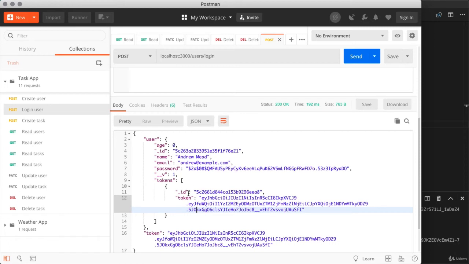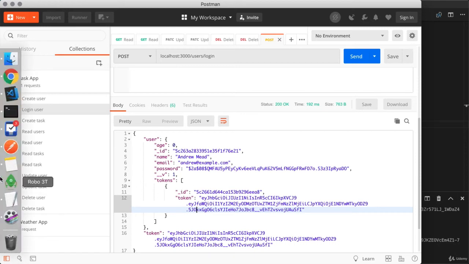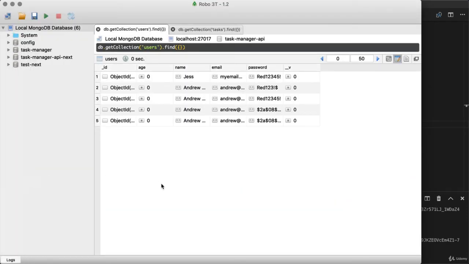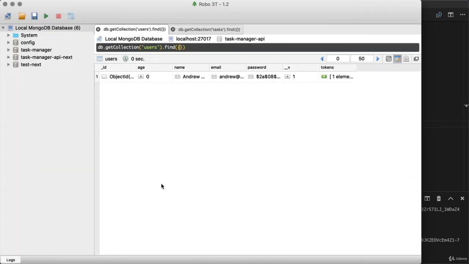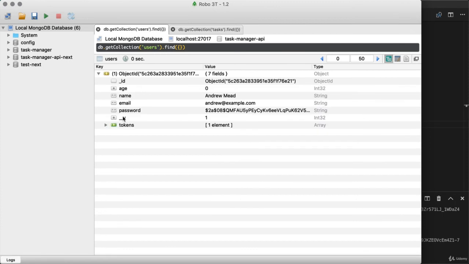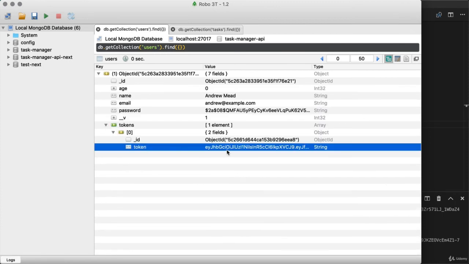What I want to do is head over to the database, so I'm going to crack open Robo3T. I'm going to refresh that user's collection, and since I had deleted the database shortly, this is actually the only user I have. Right here, we have a single token. If I go ahead and expand the record, I can take a look at the tokens array. I have one item with a single property, token.